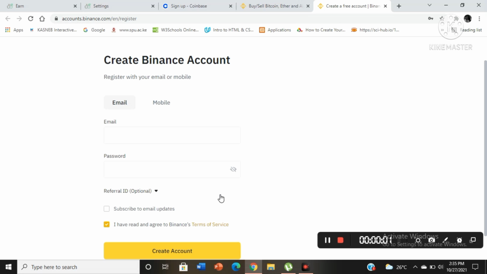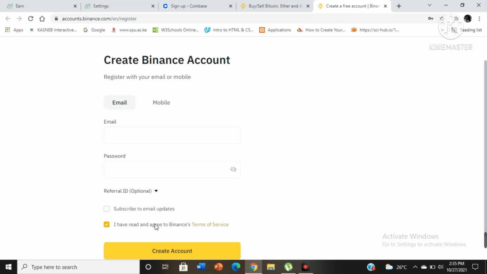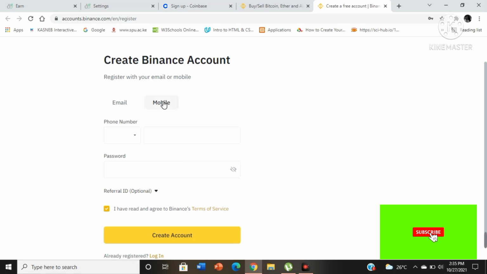After keying your details, that's your email, your password, just click I have agreed to the Binance terms and services and create an account. After that, it's going to direct you to your mobile. This is where you're supposed to put your phone number. In case this is Kenya, you put your number and you put your password. That's your optional password that you want to be using for your Binance. Make sure you don't forget your password. You put something that you can remember easily. Then you click on create account.